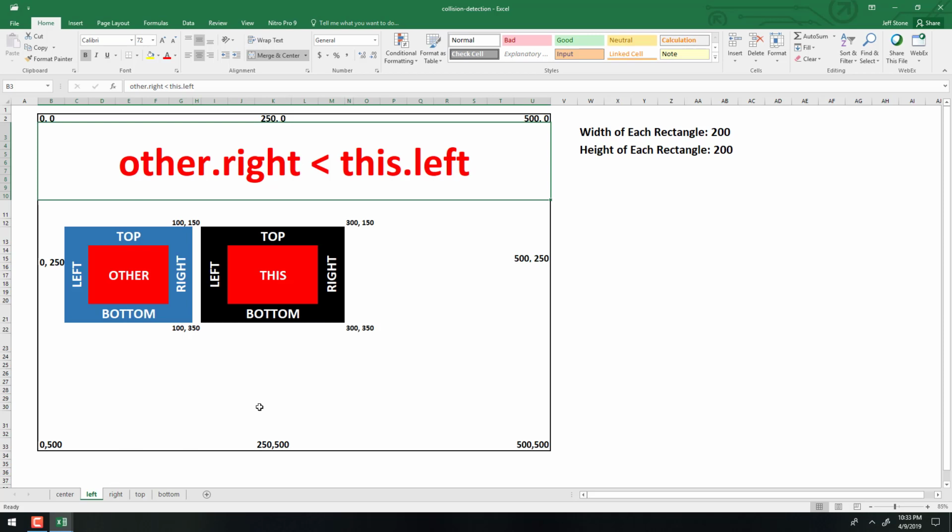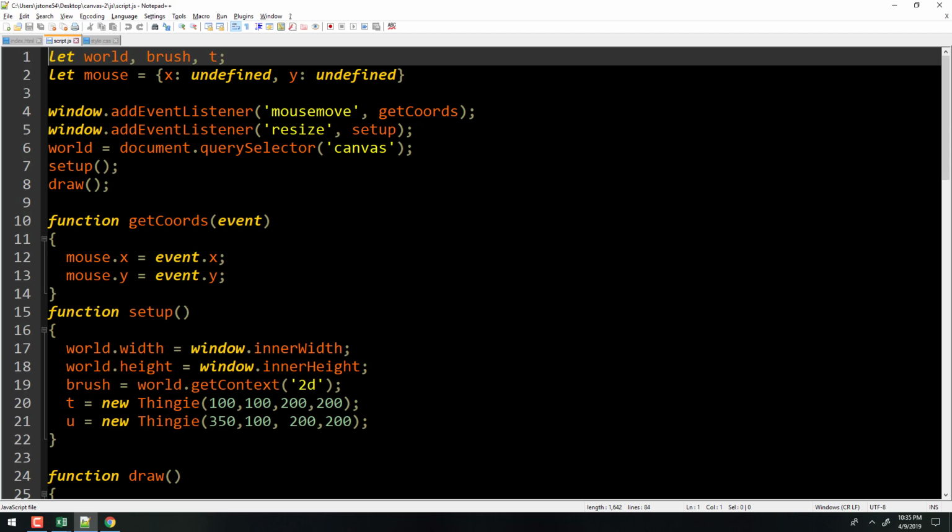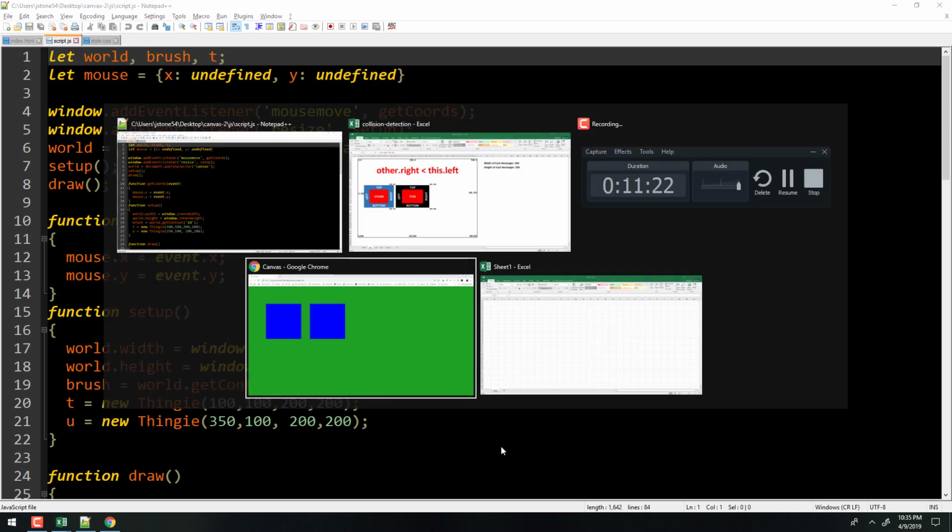All right, that's a long-winded explanation, but it's tricky stuff, so we got to make sure we understand it. So now let's dive into the code and see how this is all going to play out. All right, here we go. We have our JavaScript right here, and if we look, this is where we left off. We just drew these two rectangles.